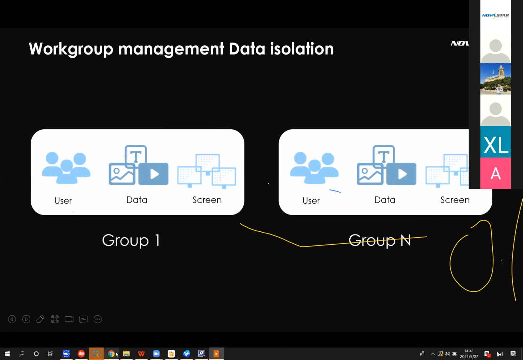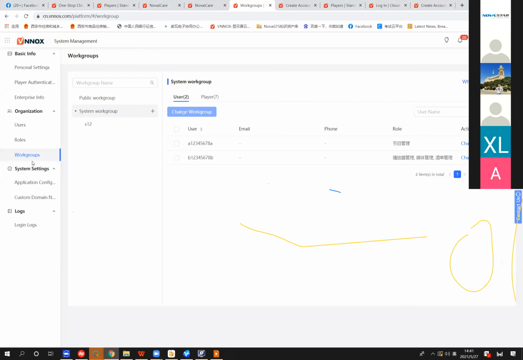And if you want to configure this, you just have to go to work groups, and we could add many work groups. So here we have two, and we could just add another work group. Yeah, so here we add another work group. So its name is Q123, and we could assign different users or players into these work groups to do the data isolation.